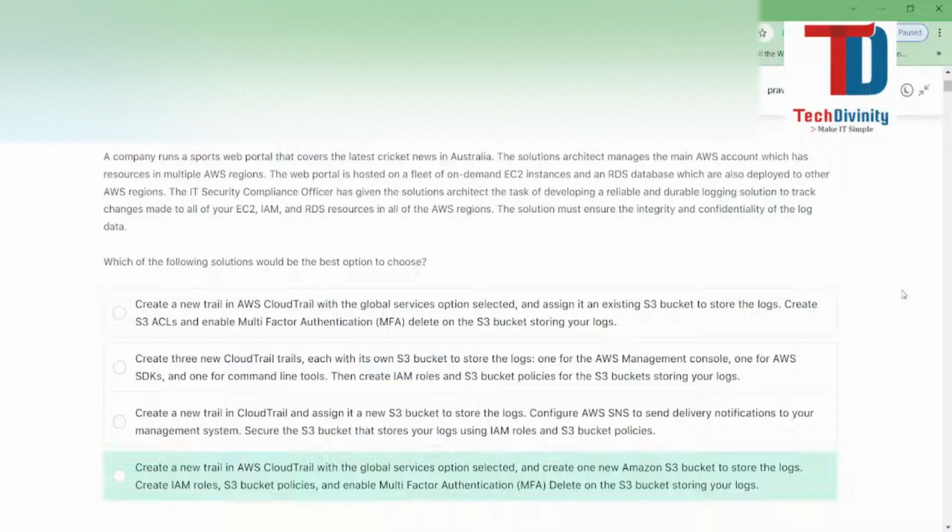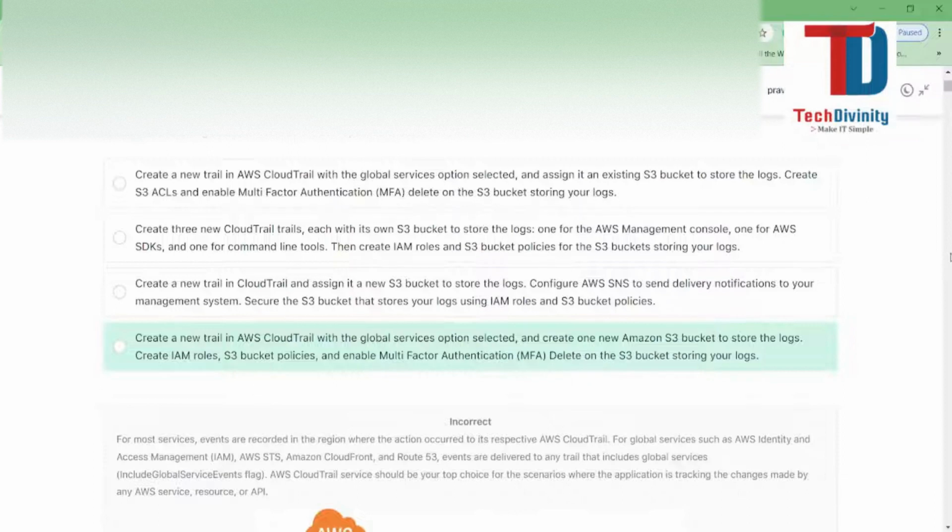First option is create a new trail in AWS CloudTrail with the global services option selected, and assign it to the existing S3 bucket to store the logs, create an S3 ACL and enable MFA delete on the S3 bucket storing the logs. Second, create 3 CloudTrails, each with its own S3 bucket to store the logs. The third one is create a new trail in CloudTrail and assign it to the S3 bucket to store the logs, and configure AWS SNS to send delivery notifications to your management system, and secure the S3 bucket that stores your logs using IAM roles and S3 bucket policies.